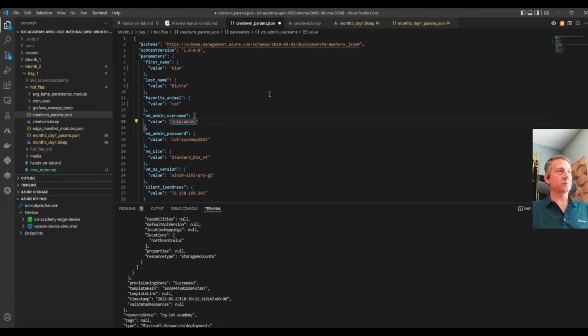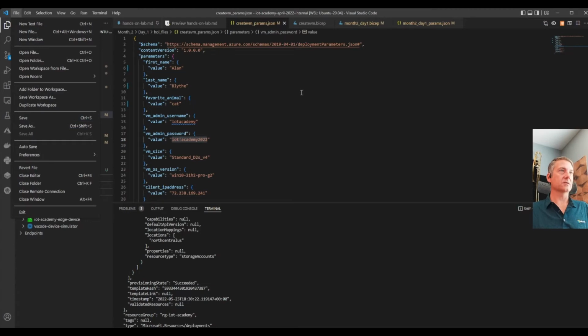Now we have the admin username and password. You can leave these as the defaults or customize the password to something if you like. I'm going to leave it the default for purposes of the demonstration. After I've made the values, I'm going to save my changes with Control S, but you can also use the file menu, file save.